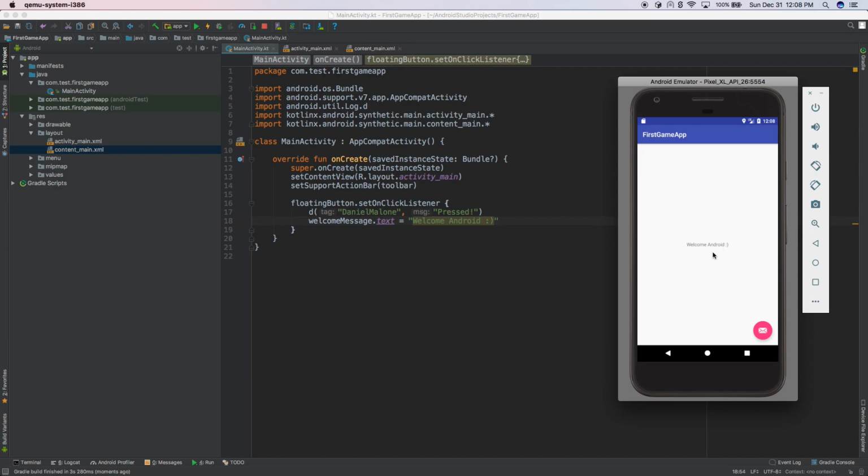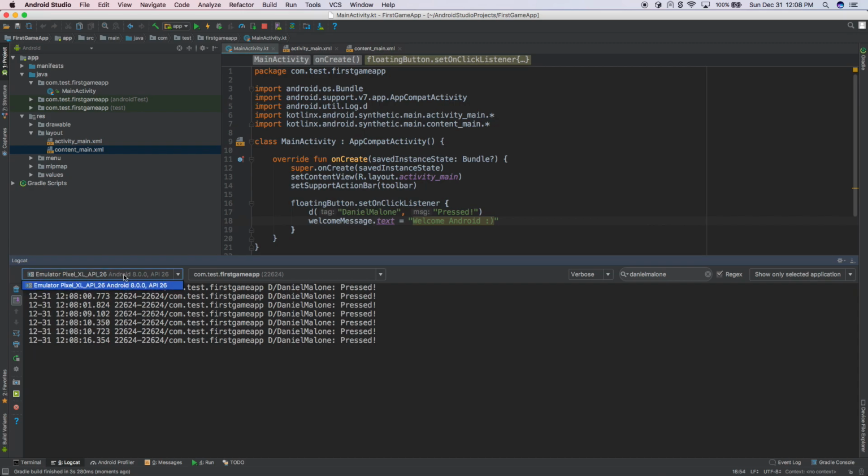Now, I'm pressing it lots of times, but it doesn't change. It's because it's already at welcome Android, so it's just changing it to the same thing again. But if we come down to the Logcat, and remember, select your device and your app, which should be selected by default. What we do is search for Daniel Malone or whatever you put in the D log. That's just for debugging. That's not really code that we're going to use.